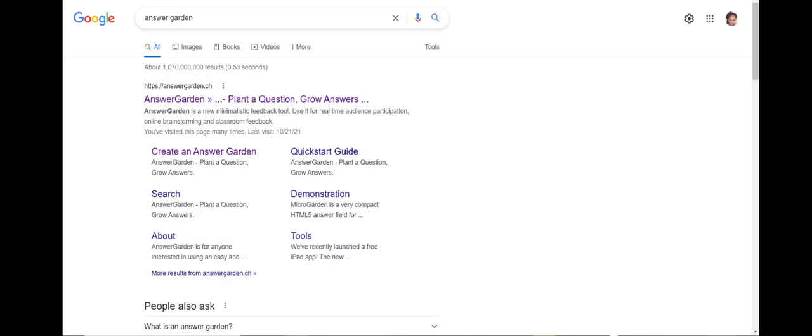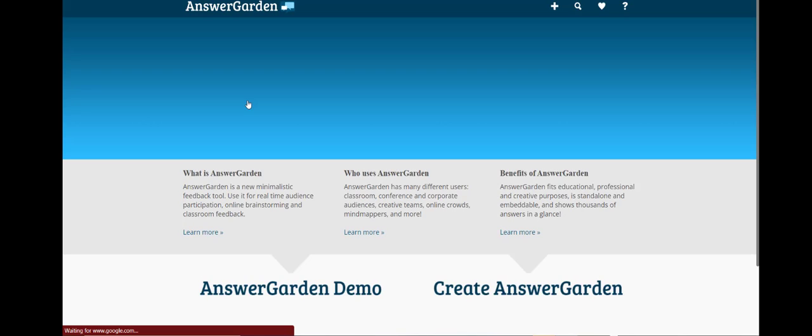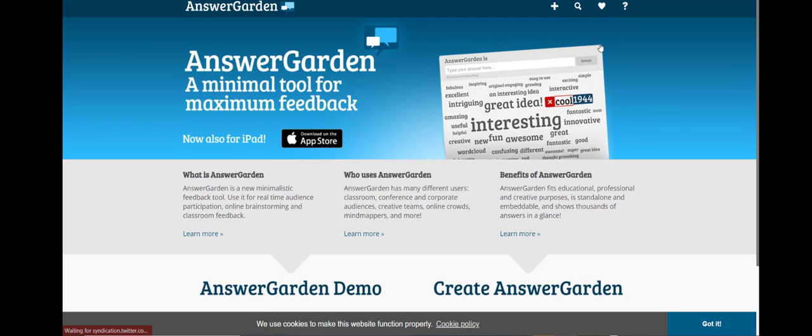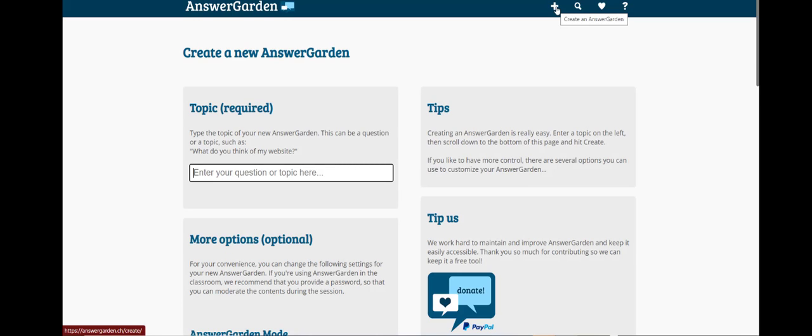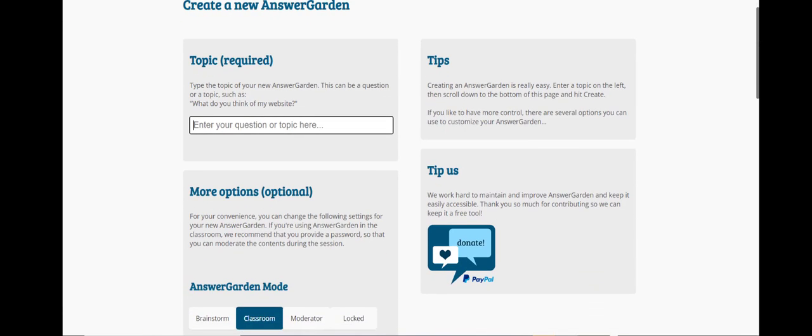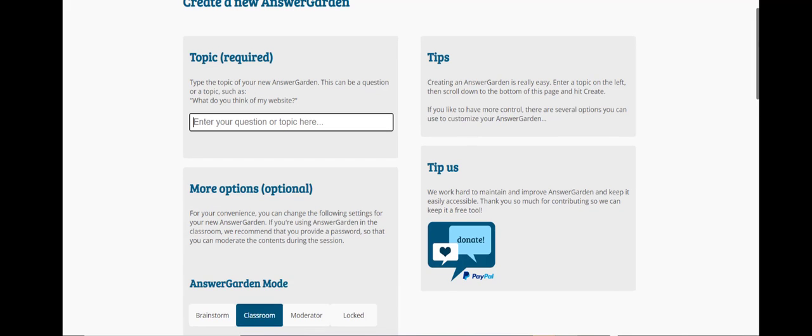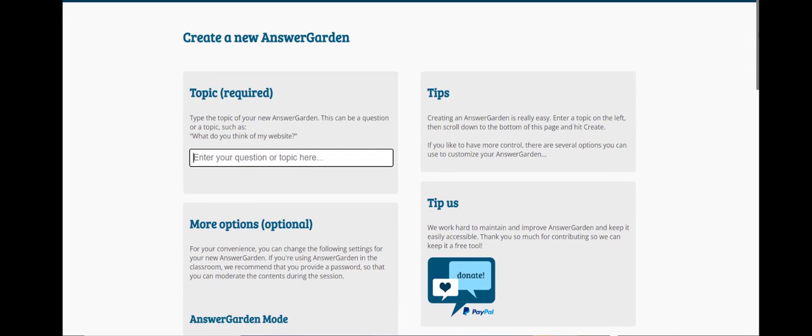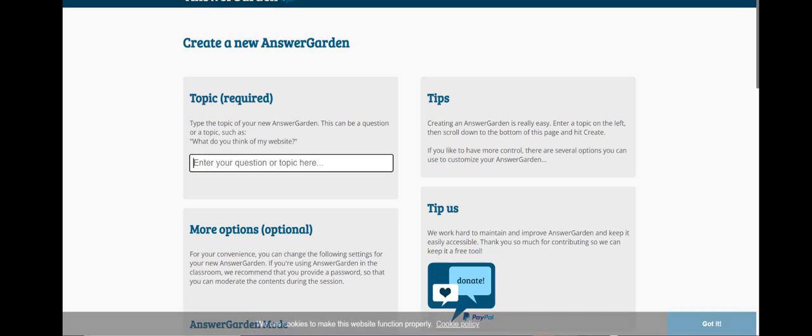You can simply type AnswerGarden in your search engine and you would be greeted with this. Next, you would click on Plant a Question. Here you would see what looks like a cross or a plus sign. You would click on it and you would be greeted with this page. And it says create a new AnswerGarden.